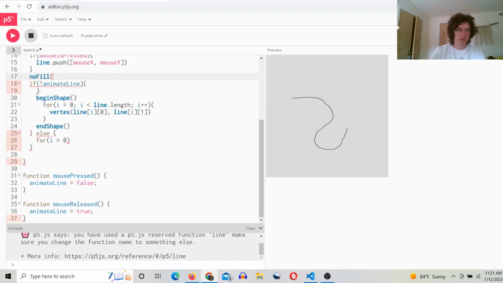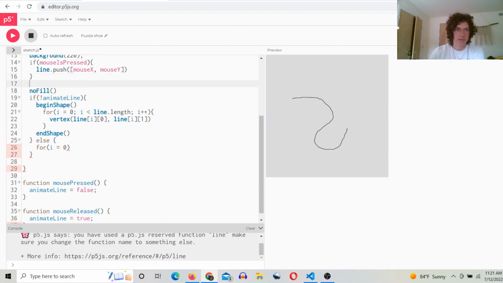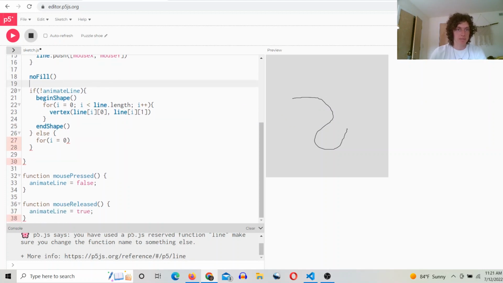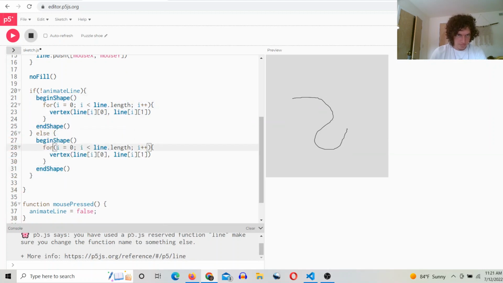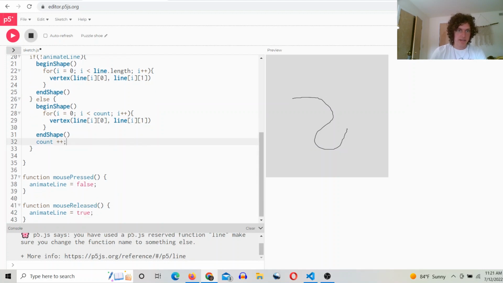So noFill should apply to both scenarios, so I'm going to put it out of that top if statement. And we want this again, but this time we're going from i not to line.length, but to count. And each time we're going to say count plus plus. And then if mouseIsPressed, we're going to reset count to 0.